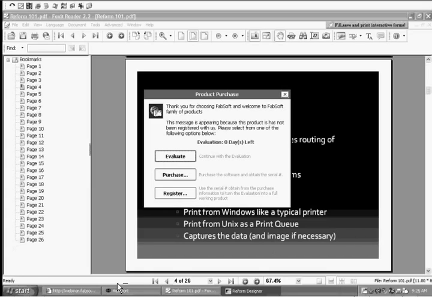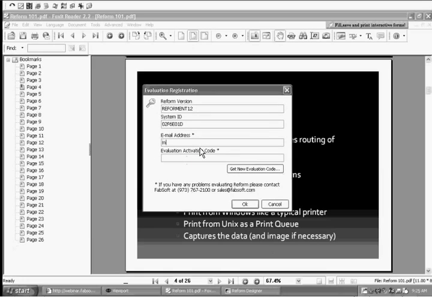And it's going to ask me for my registration.